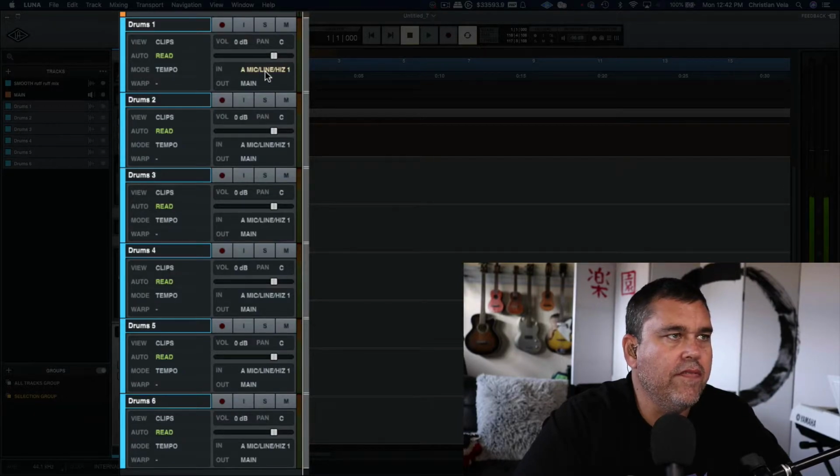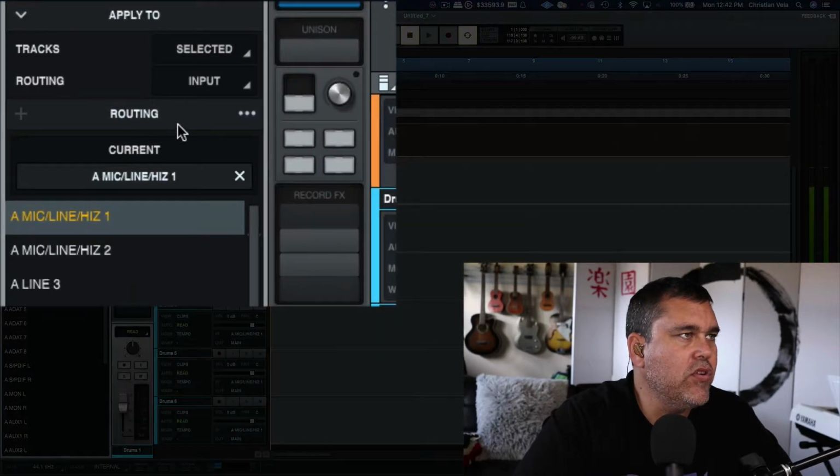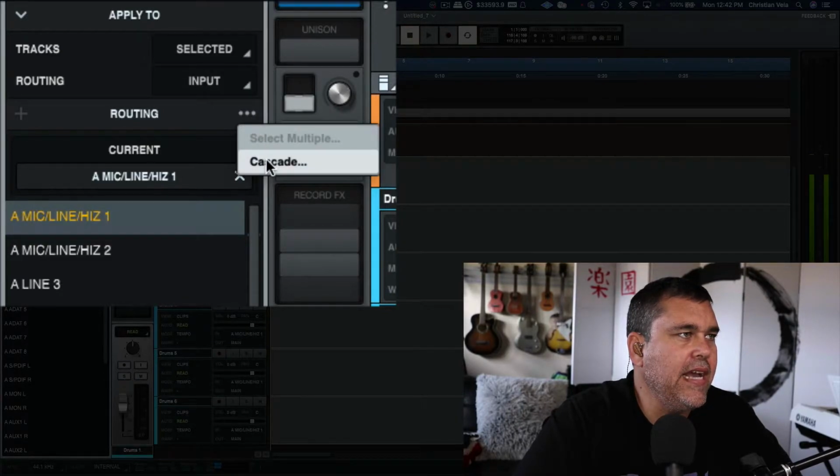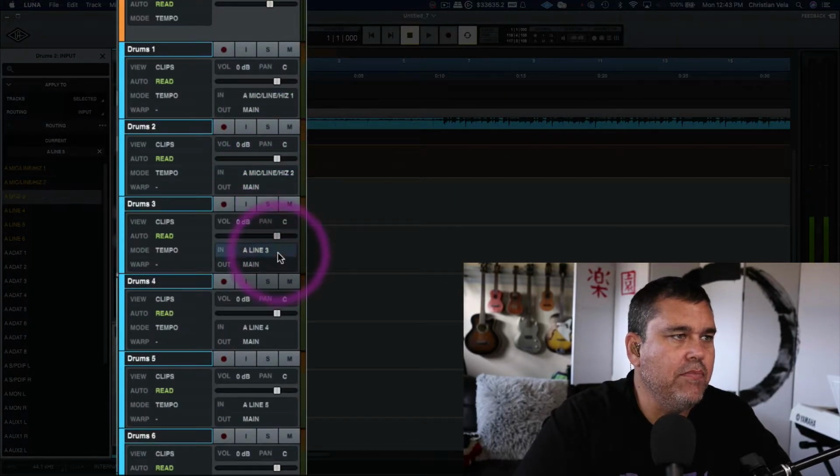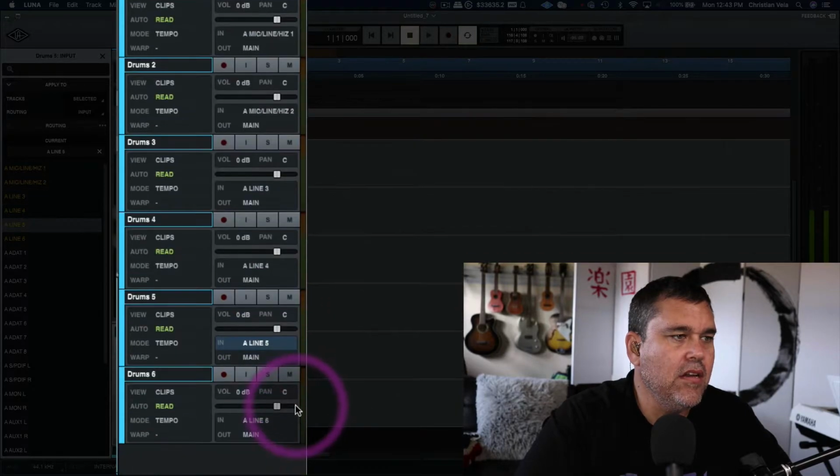Now we're going to click on the first input on the first track. Go here where it says routing and click cascade. And then assign the first input by clicking on it. And boom, you'll see it cascaded all of the inputs for my tracks automatically.